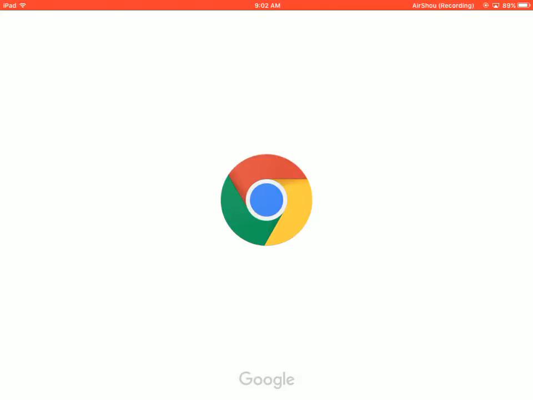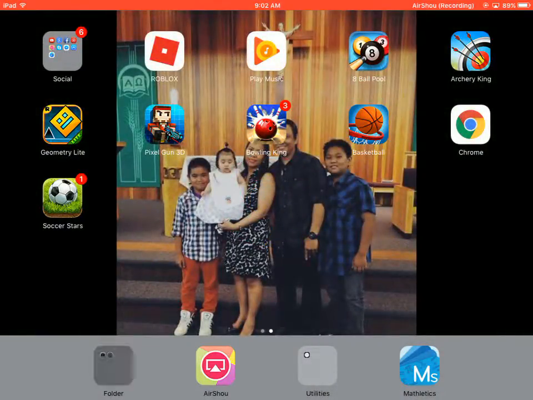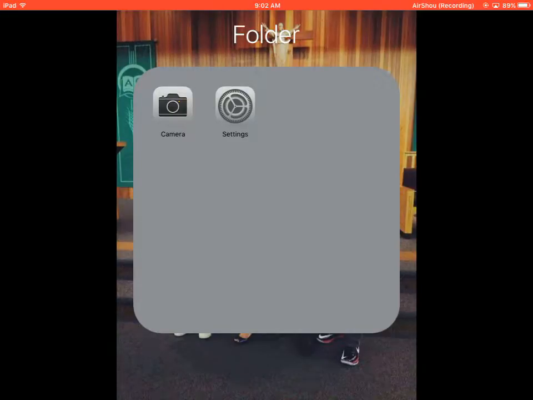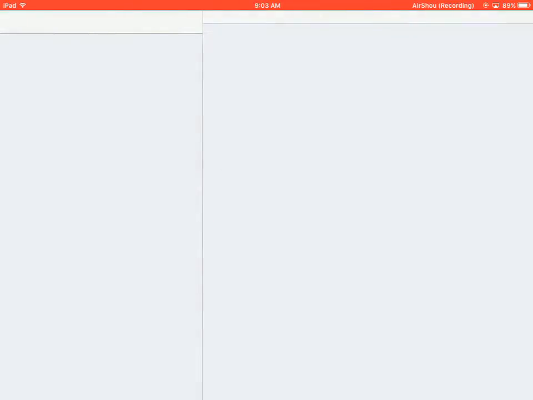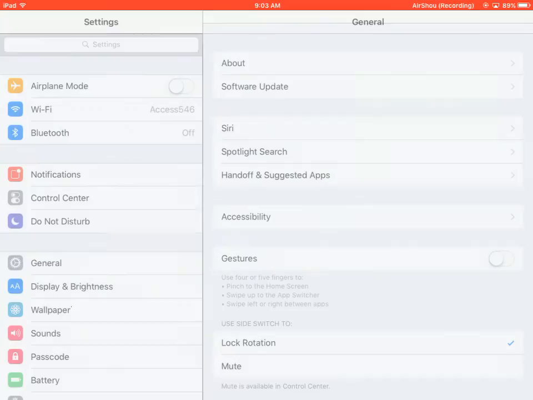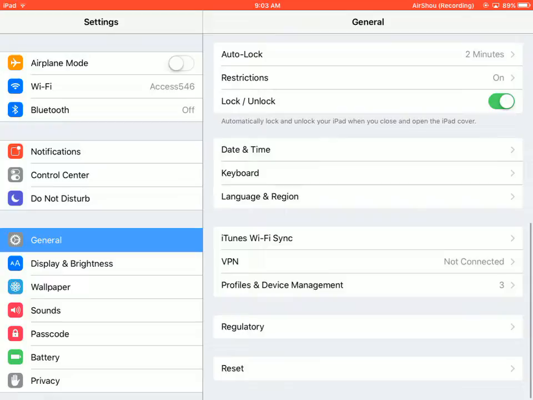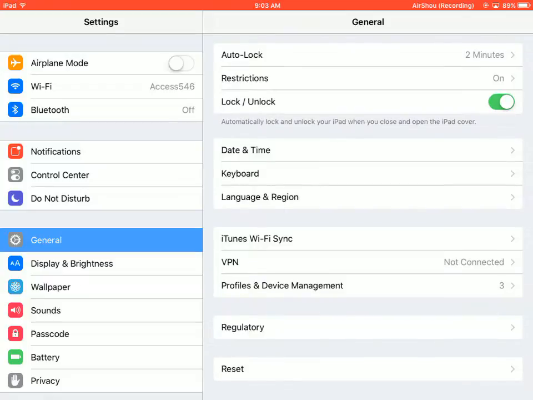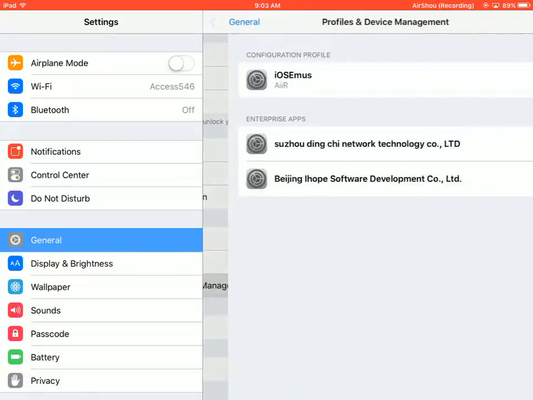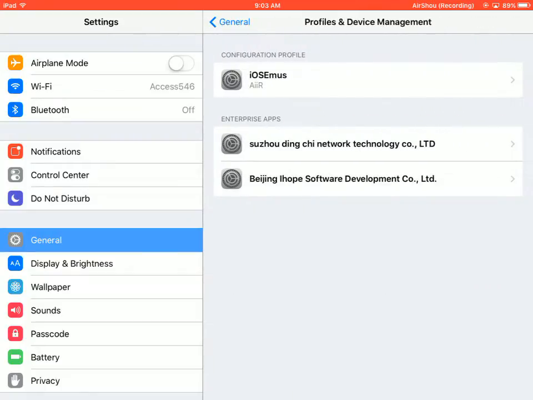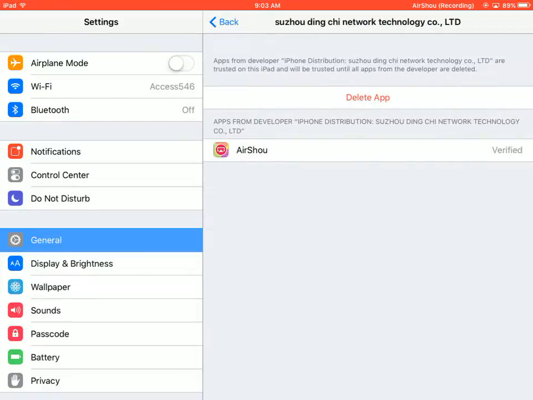If it doesn't let you in, go to settings. General. Scroll down. It says profile and device. I don't know what that says. Then you pick this one. Then trust it, don't delete it.